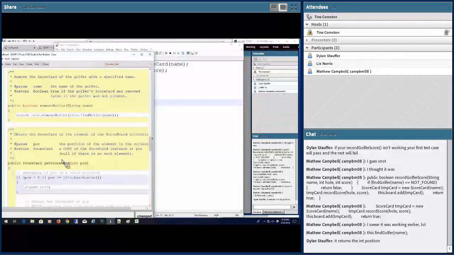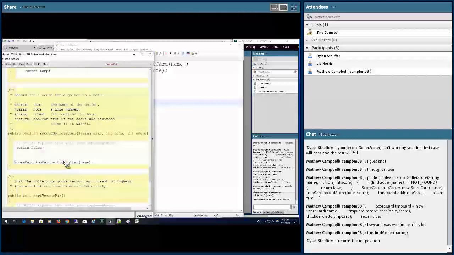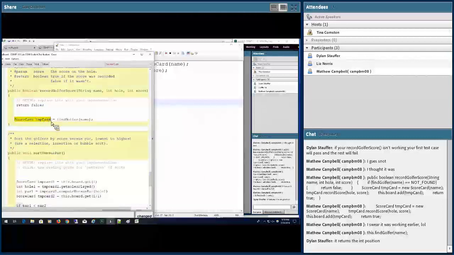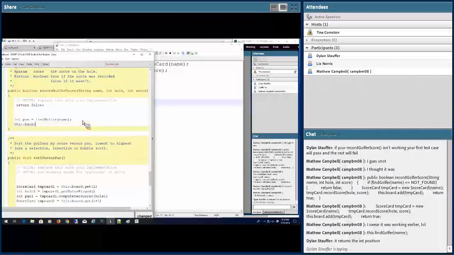So down here, it's returning us an integer position. Integer position equals find golfer with the name. So now we know what board position it is out there, right? So this.board.get(position) is our golfer on the board. All right, you guys sticking with me so far? So this is your golfer on the board. So now we have our scorecard. this.board.get(position) is our scorecard with the golfer of that particular name.